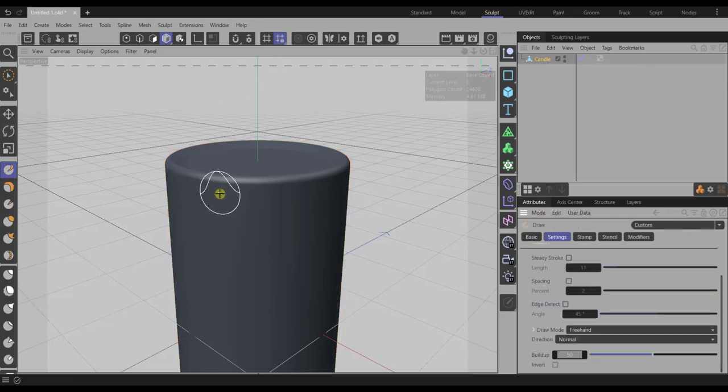Now to sculpt the candle, let us first choose the draw tool. Now press and hold the left mouse button and move the brush downward on candle like this. You need to add the strokes using the draw tool.